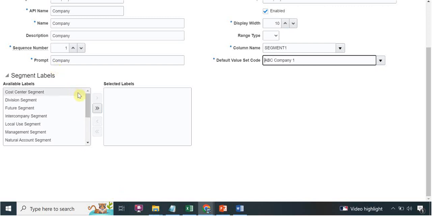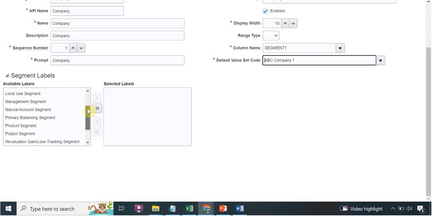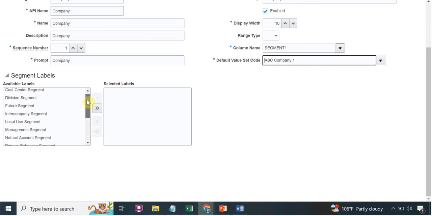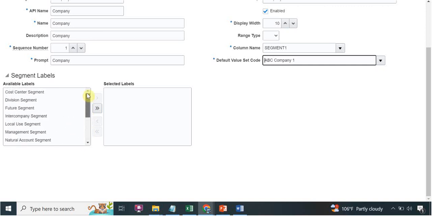So we can see there are different types of these segment labels, and in R12 we have I think 6 segment labels. Here we have a slightly different and additional one. They are seeded ones, same as it is in Oracle R12. So for the company, I will use the balancing segment.